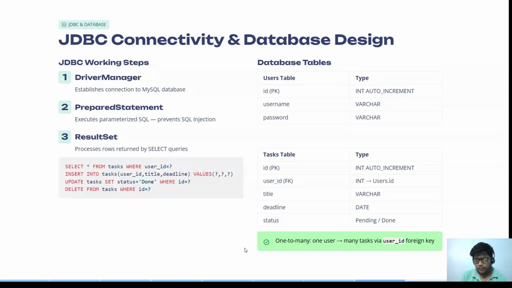There are two tables used. One is the user table and the other is the task table. The user table stores the ID, username, and password of the users, and the task table stores the task ID, user ID, title, deadline, and status. You can see the schema of both the tables here. The user ID acts as a foreign key. This creates a one-to-many relationship. One user can have multiple tasks.